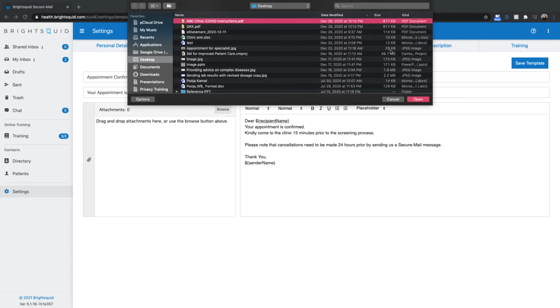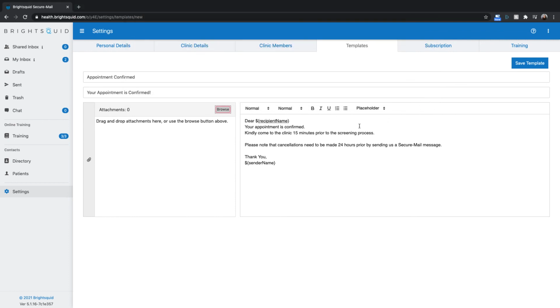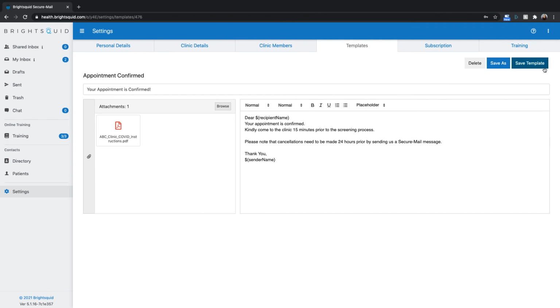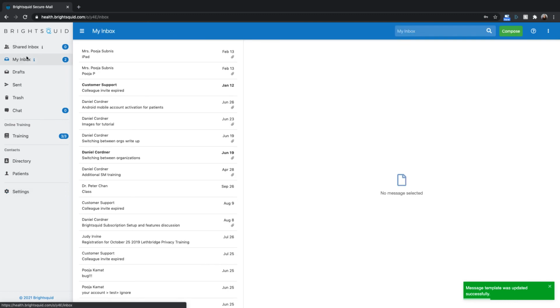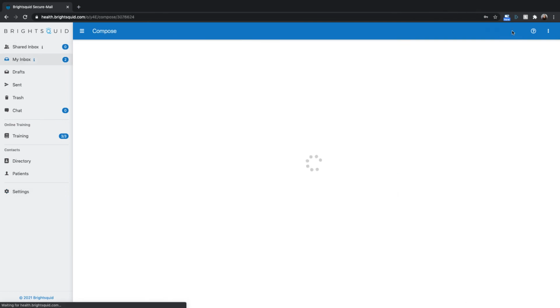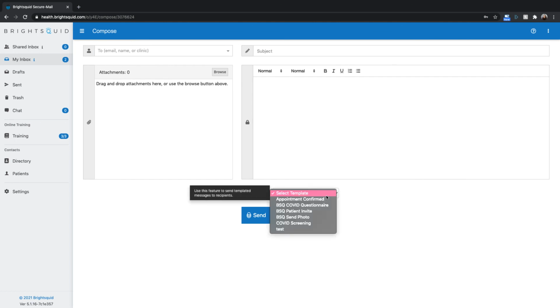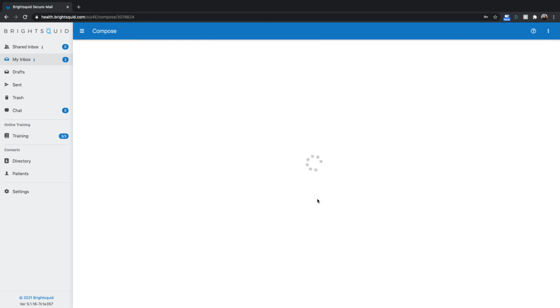Browse to the location on your computer or drag and drop the attachment to make it a part of this template. Then click Save Template, and the new template will be instantly available to you and all your colleagues in your clinical organization. So now if we go back to the Compose page and create a new message, you can see our new template available here.